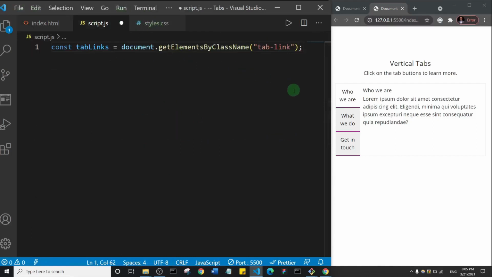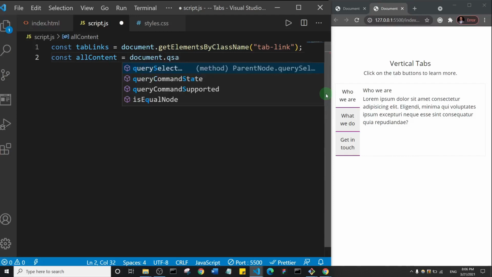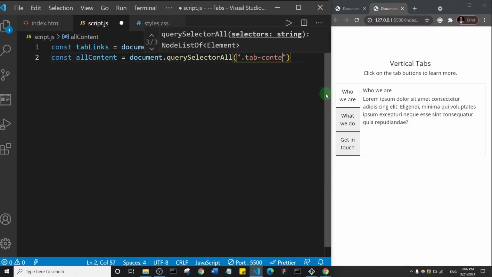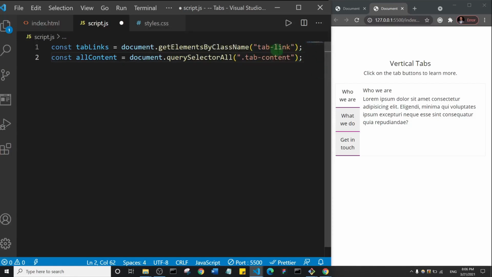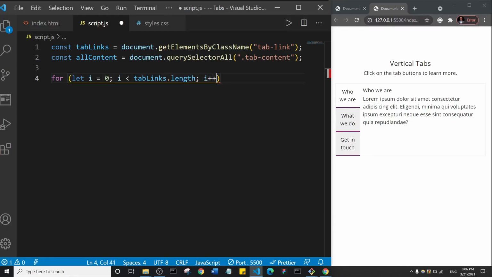Okay, come back here and let's create another variable. This one is going to target all the content, so I'll say const all content, and I'll set it to be equal to document dot querySelectorAll. And what am I looking for? I'm looking for the class of tab contents. It's both singular. All right, so this is the button and this is the content. Now let's create a loop and loop through the tab links. So we're going to use a for loop, which we've used quite a number of times. So first off, let's initialize the loop, set i to 0. Then we'll say i is less than tabLinks dot length, close that, and then we'll say i plus plus.